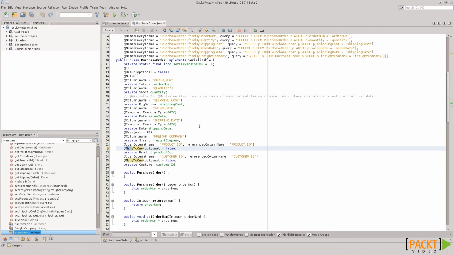So that's it for entity relationships. In the next lesson, we'll see how we can generate a whole web application from JPA entities using JSF, and we'll see how we can actually update the database using JPA code. So I'll see you then.